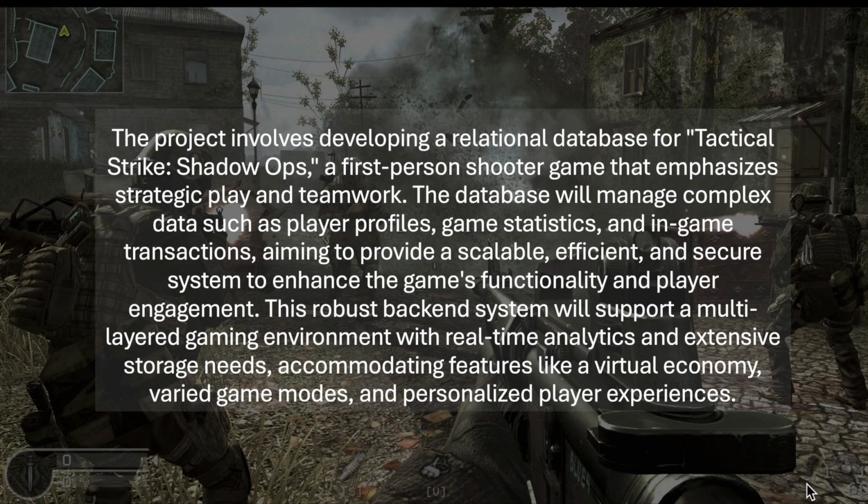This robust backend system will support a multi-layered game environment with real-time analytics and extensive storage needs, which accommodates features such as a virtual economy, varied game modes, and a personalized player experience.